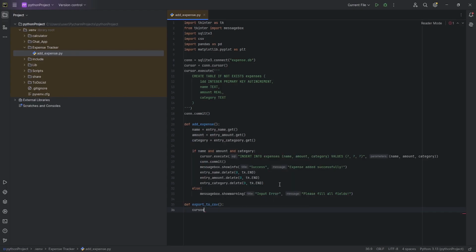Here, start off with cursor dot execute. Inside the execute, we have to make sure that it selects from the expenses. So here, I'm going to type in select. After this, instead of putting in another double quotation, you just have to put in an asterisk. I'm going to type in from expenses. Okay, this is how you want to type it in.